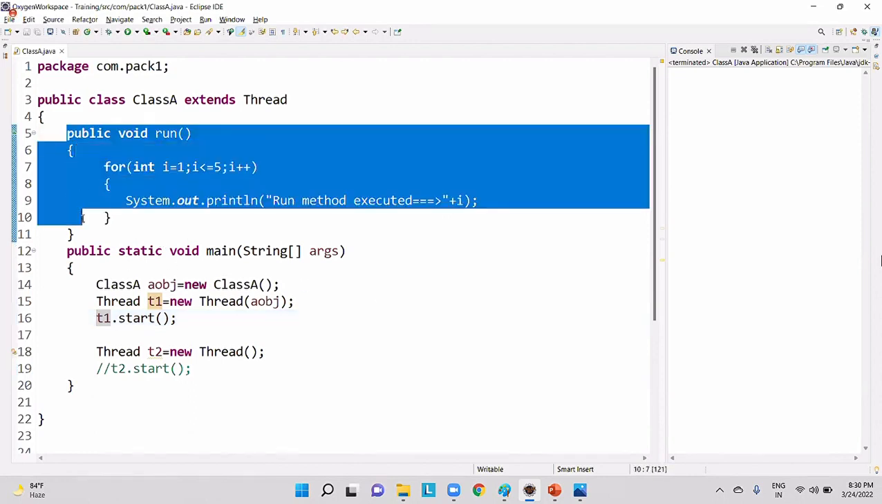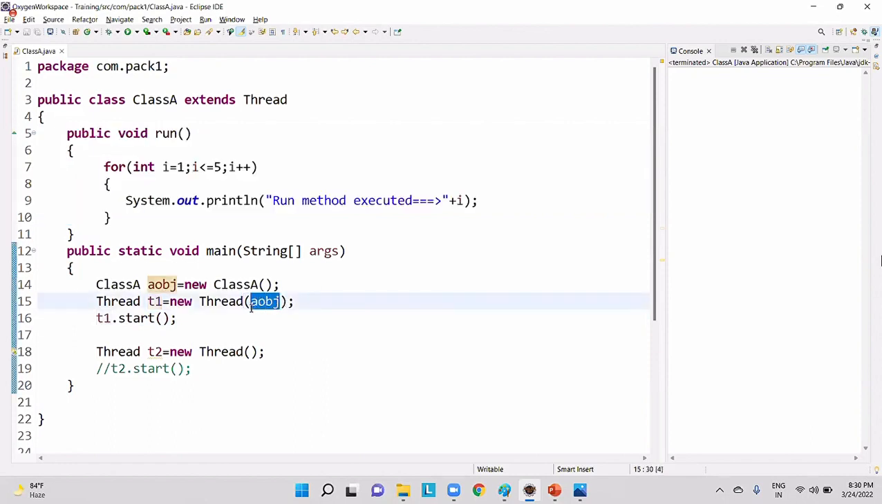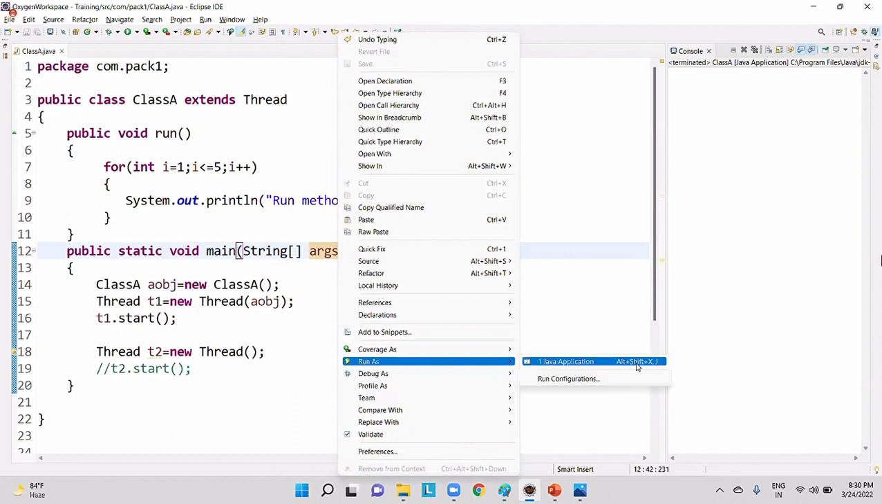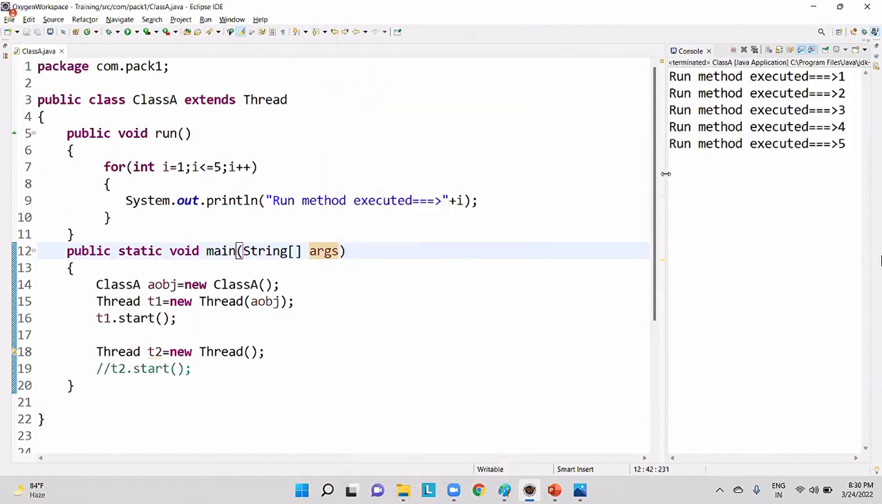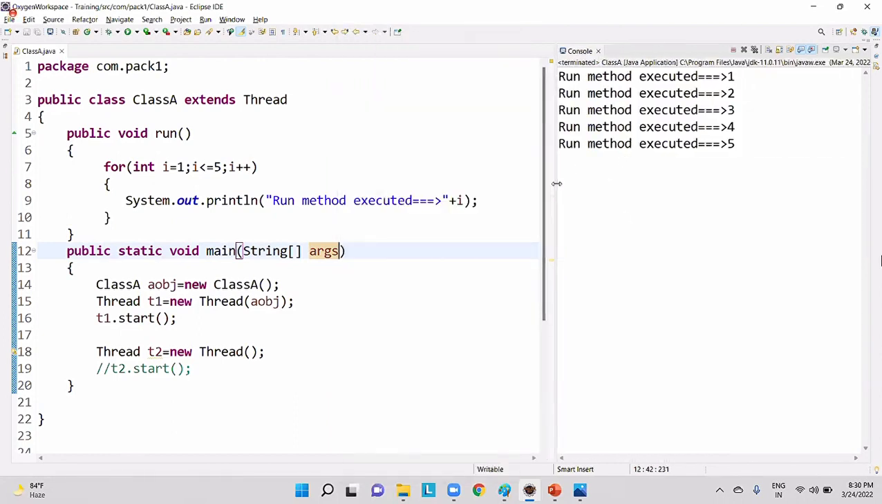Why is the class A run method getting executed? Because we are overriding. We are providing our class object here as a reference. So right click, run as Java application. We will be getting our output like this. Is it clear, guys, for everyone? Guys, please tell me, is it clear? That is good.